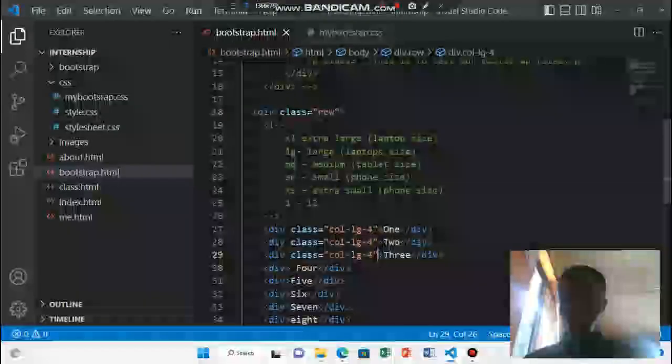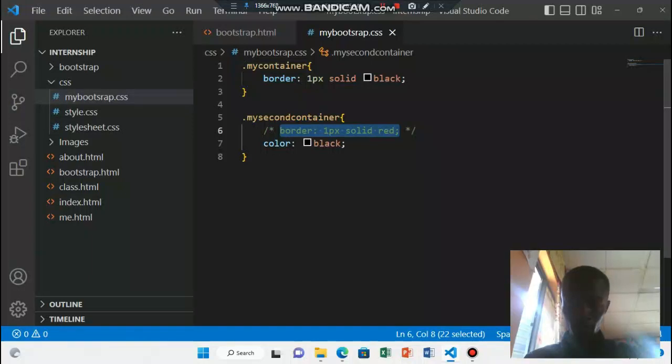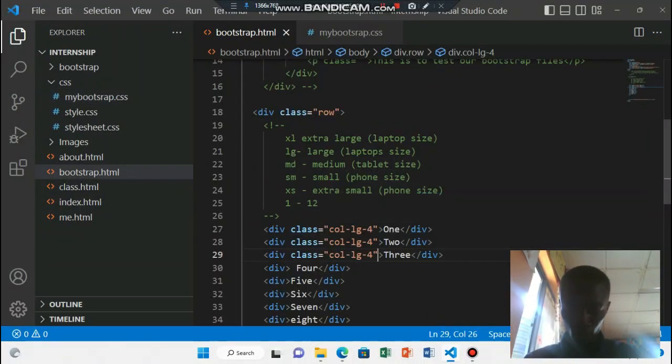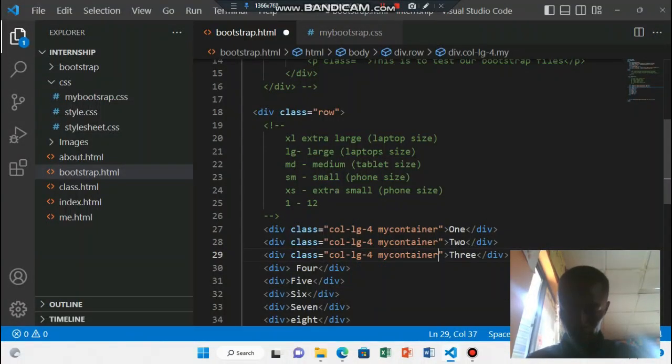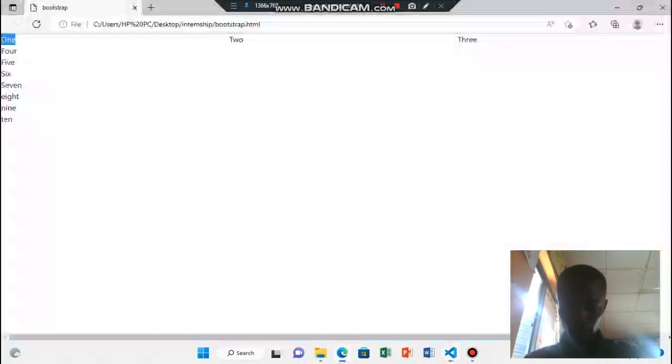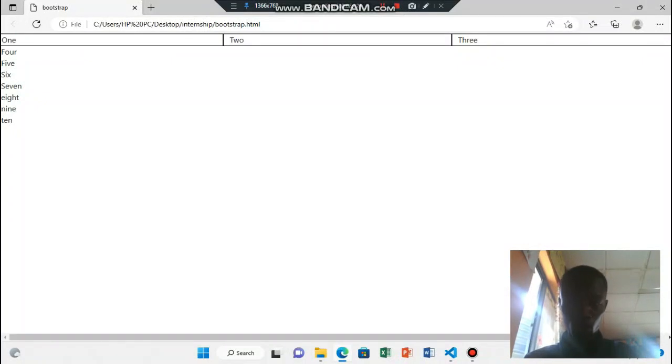I think the best thing for me to do is look for the one I have border. So my container is the one having the border. Let me just add my container to all of them so that it's easier, so that they have that border for you to see the difference. So if I come back, I can have my border for you to see what is happening.